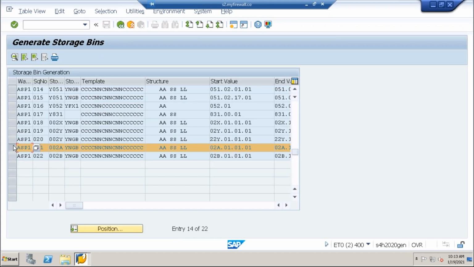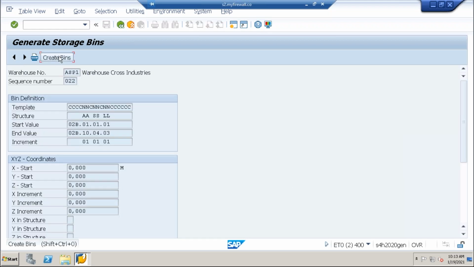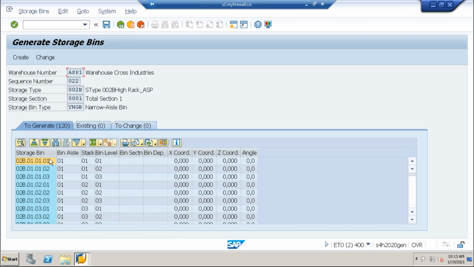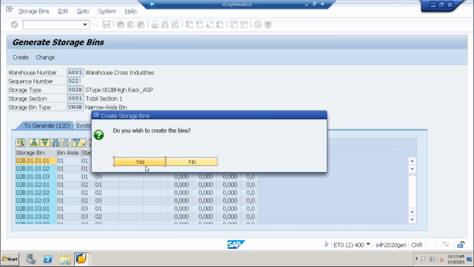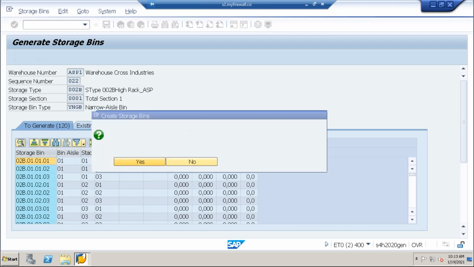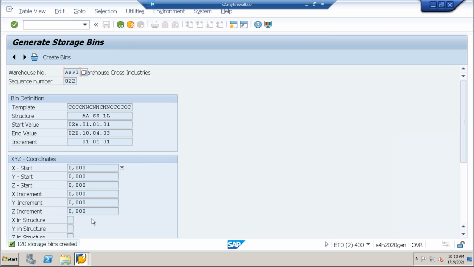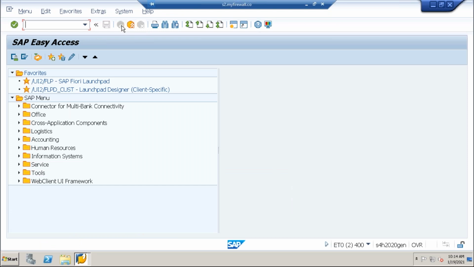Go one step back, select the second one for 2B, choose, click on create bins, click on create. Do you wish? Yes, I do wish. 120 bins are created for 2B also. So now we have storage bins created.